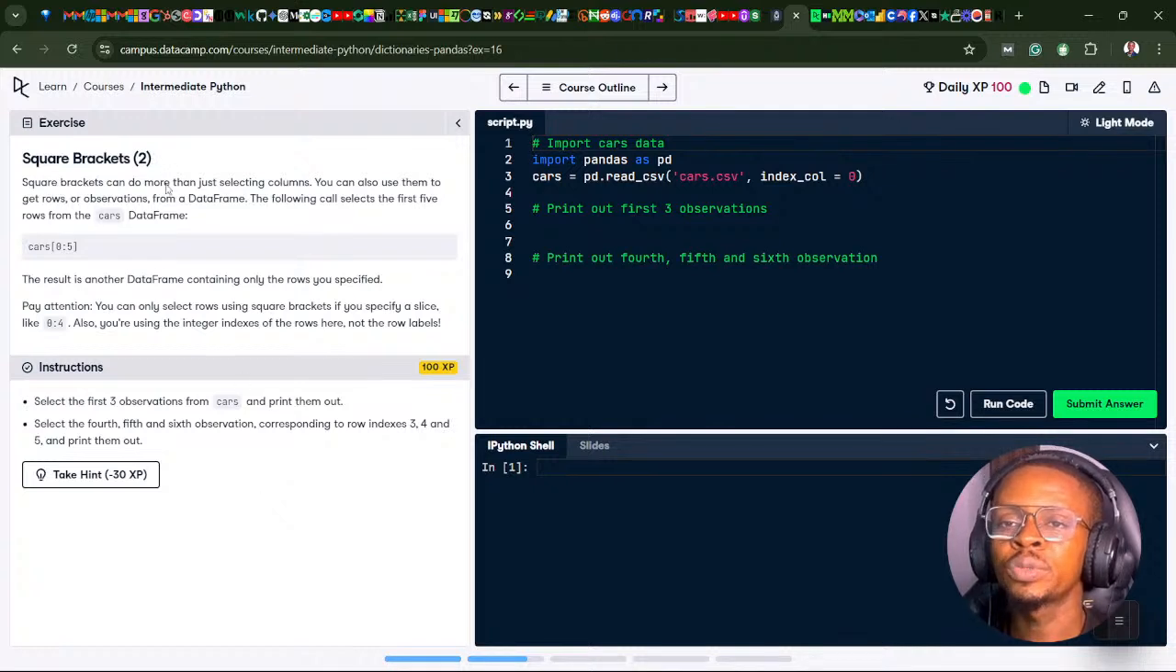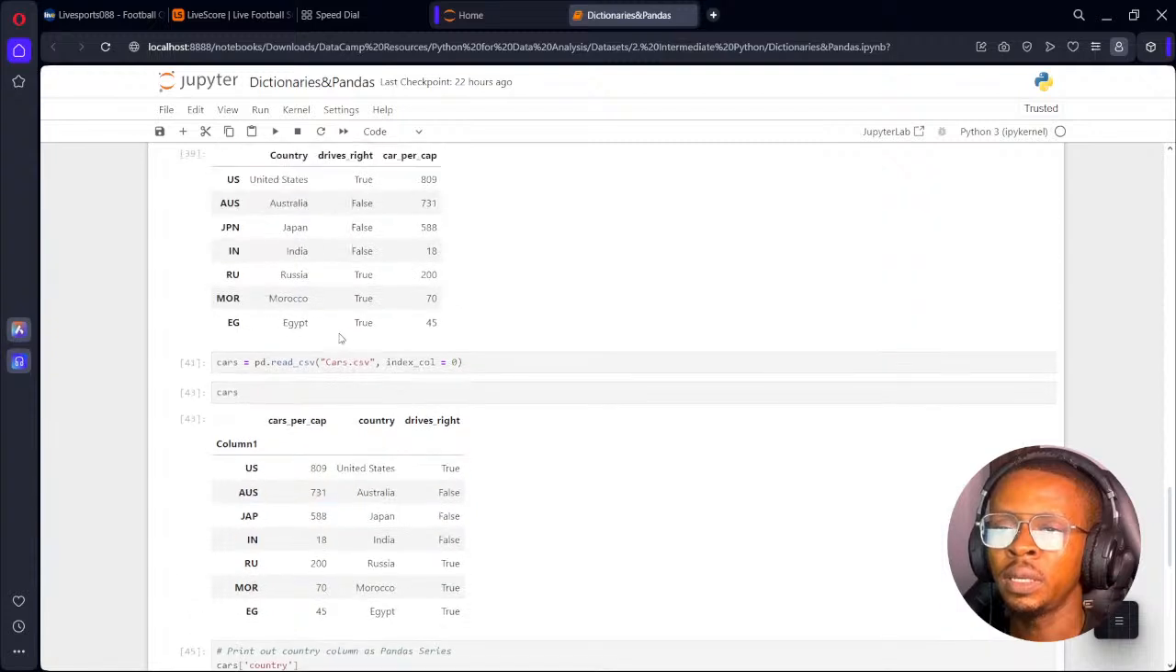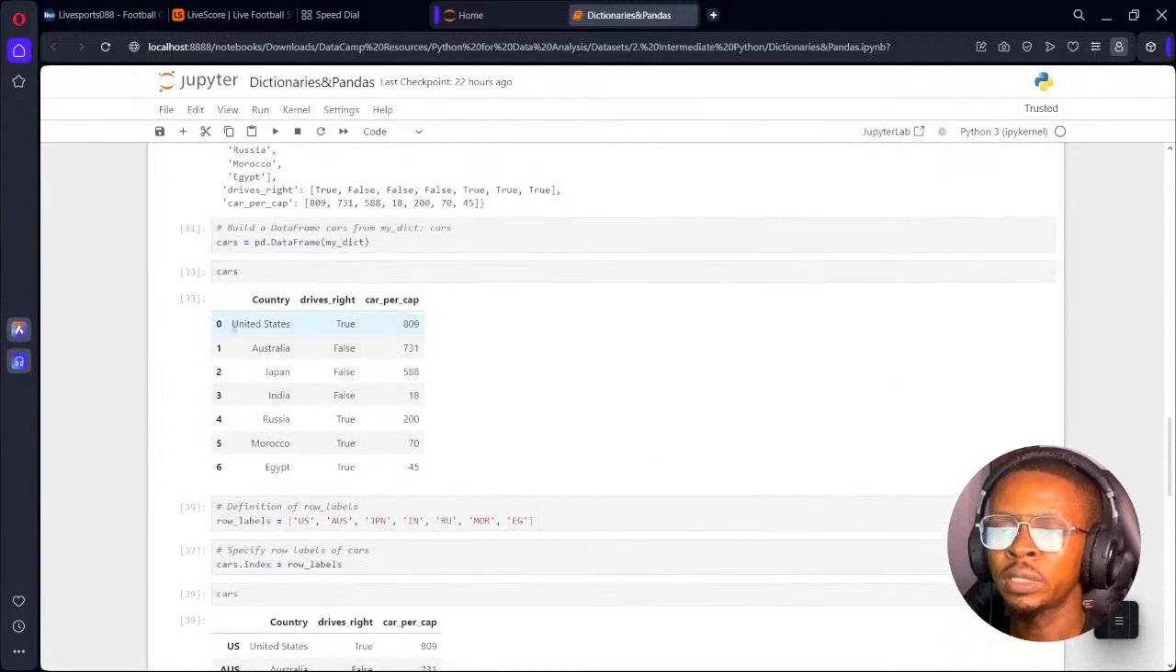So square bracket part two. Square brackets can do more than just selecting columns. You can also use them to get rows or observations from a data frame. The following call selects the first 5 rows from the cars data frame. So the first 5 rows, that means the index always starts from 0. If you look at the index structure here, this 0 is included. This 0 is seen as the first row, which is row 1, 2, 3, 4, 5.